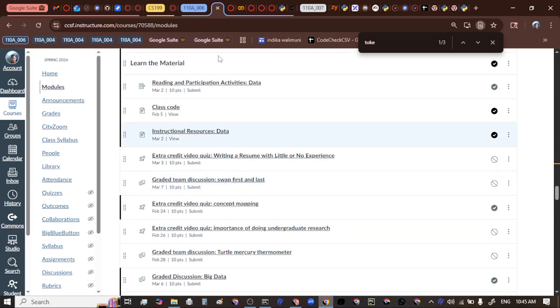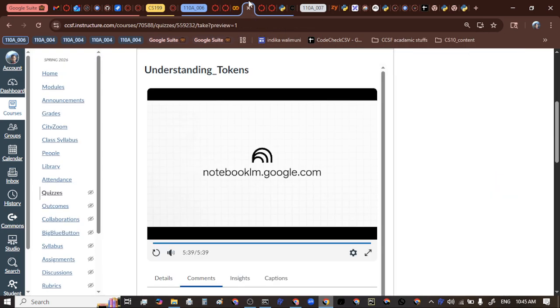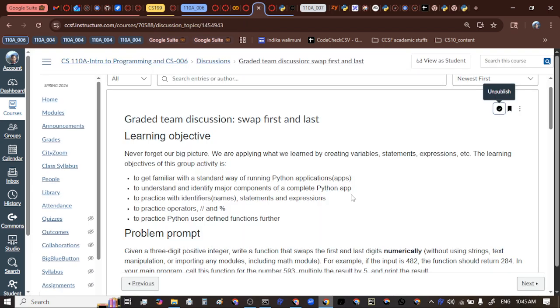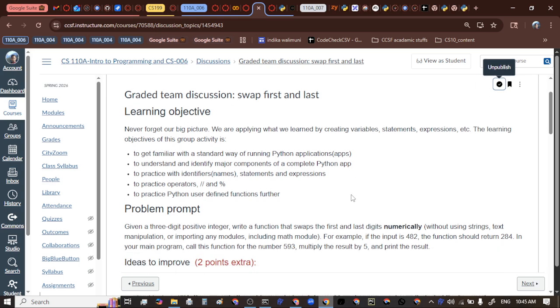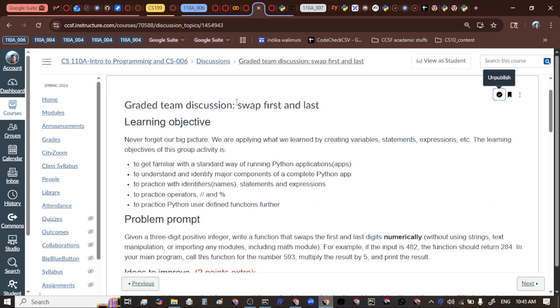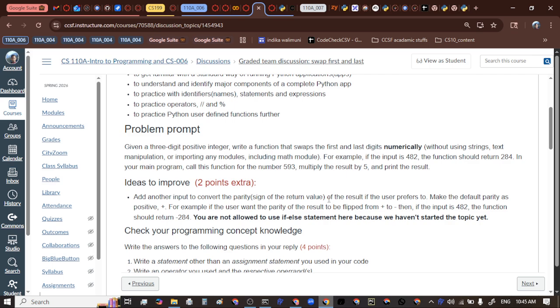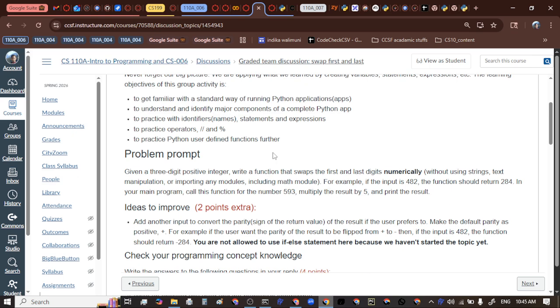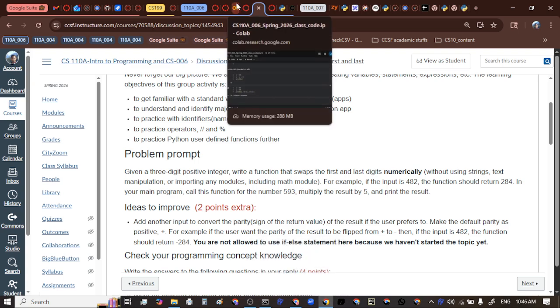Swap first and last. Refresh your module view. Basically you get a number and then you have to swap the two ends. Before that, I'm going to show you one thing. I think you need two operators. We didn't cover that topic, right? I forgot to, so I'm going to show it over here. You need these two operators.